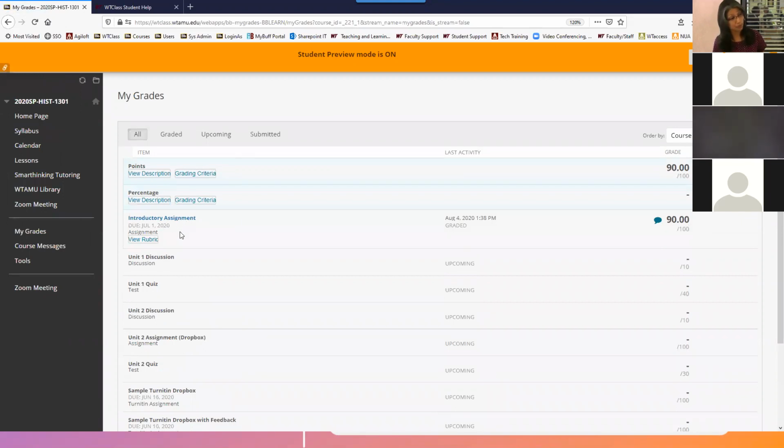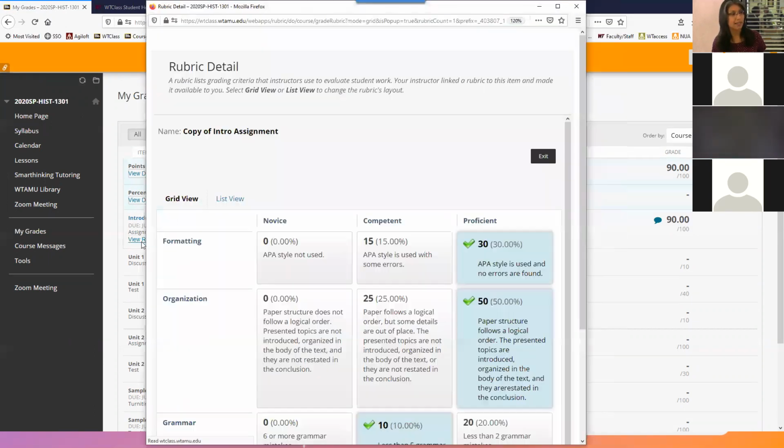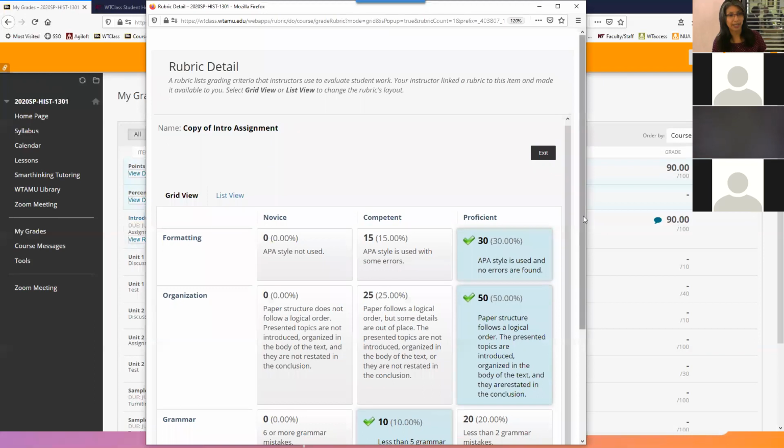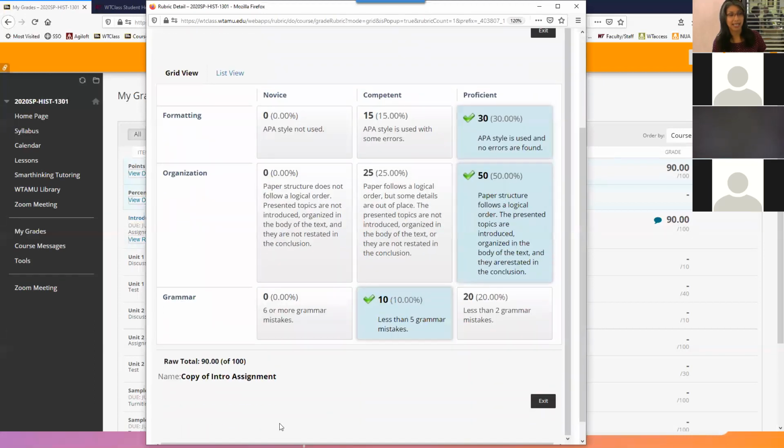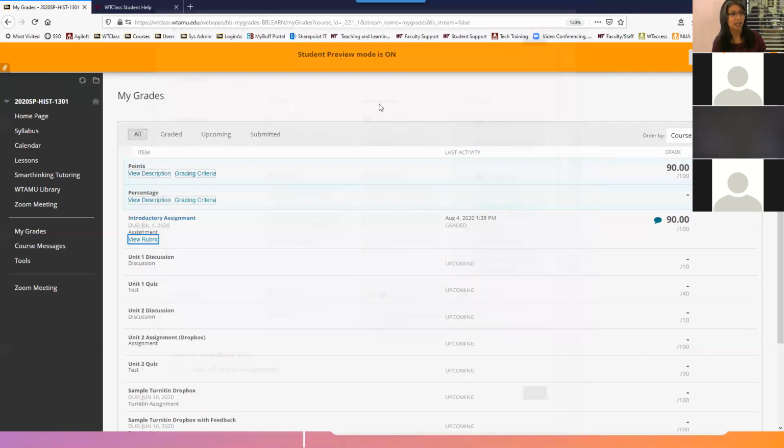So if students want to review a submission, they could click on My Grades. I know it doesn't look like this link is clickable, but they can. Here where it says introductory assignment, I can click on that and go back to the submission page. And so I can also view the rubric here in My Grades. And so there's a rubric that I've already worked with, and they can see how many points they got.